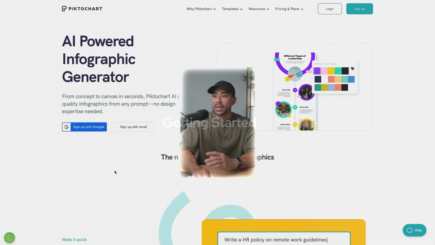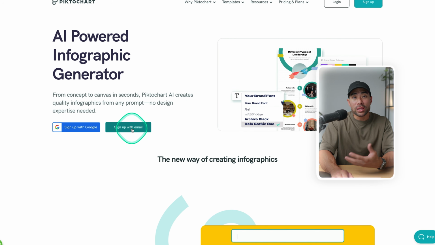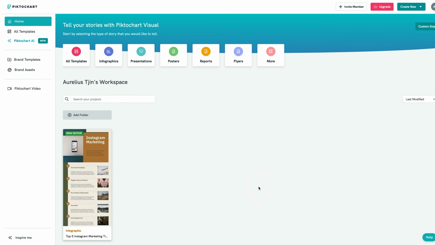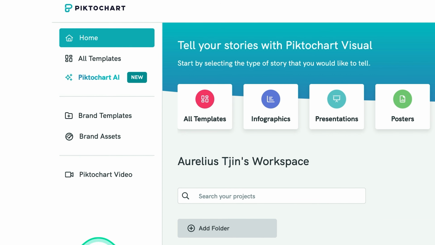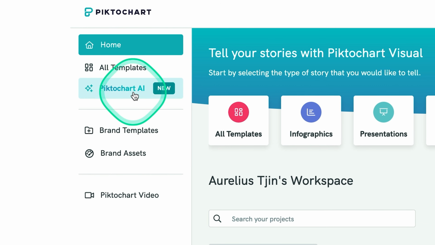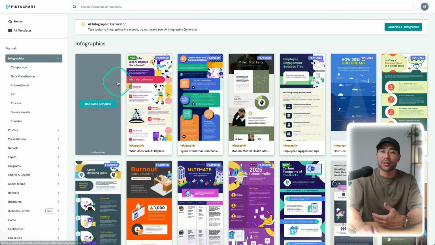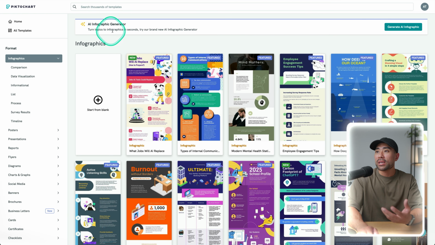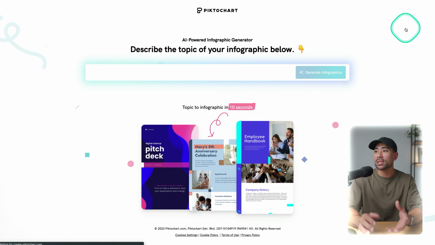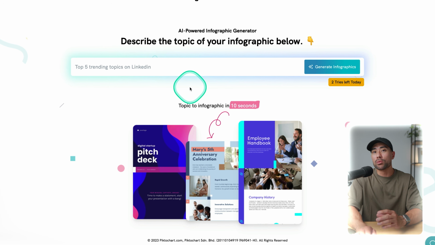So first things first, to get started, make sure you sign up for an account. You can sign up with Google or sign up with your email address. Once you're in, you can take a look at the left navigation where you can see PikToChart AI. Otherwise, you can always go to Infographics and then you'll find the Infographics AI generator right here. So generate AI infographic, click once, and then this is where the text prompt will appear.